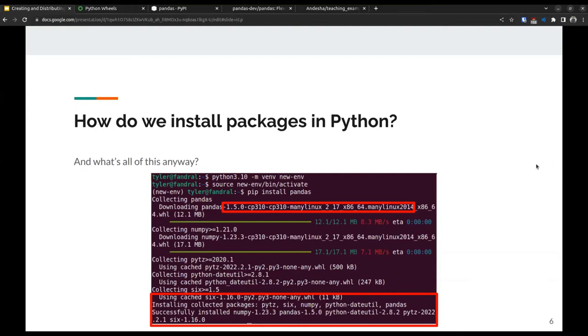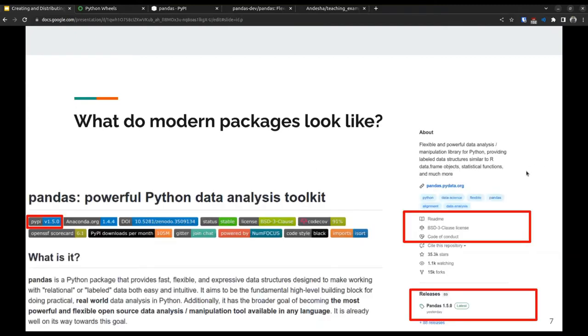Okay, so let's go take a look at a modern package. We're going to keep picking on pandas because I like it and I use it pretty much every day, every time I use Python. Everything's in data frames these days. So this is what it looks like on GitHub.